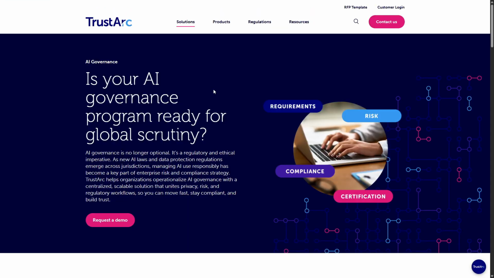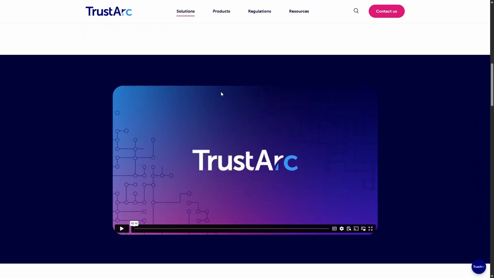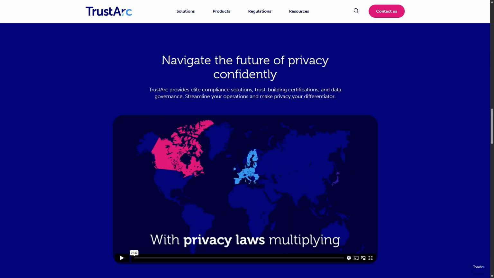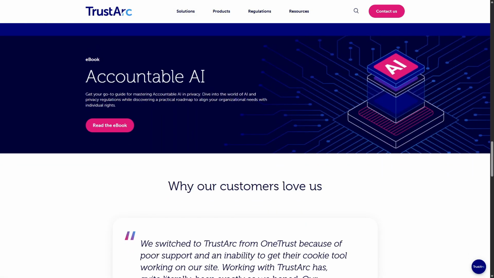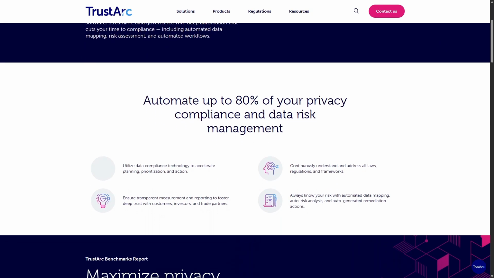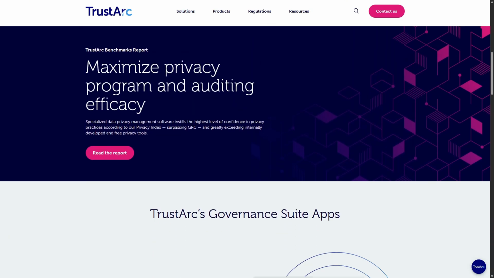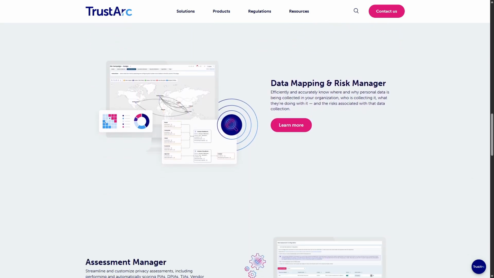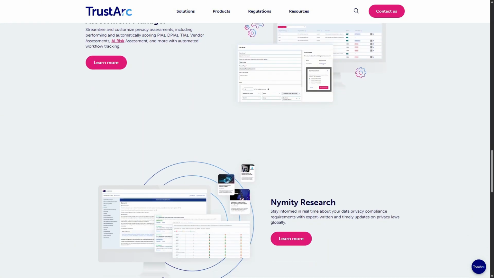TrustArc shines for companies that want a smoother onboarding process and less manual setup. It includes pre-built templates, automated assessments, and clear visual dashboards. Its data privacy management platform is designed to be more intuitive, making it great for mid-sized or growing businesses in the United States and Canada. While it may not have the same level of advanced customization or analytics as OneTrust, it provides a balanced mix of features and ease of use.